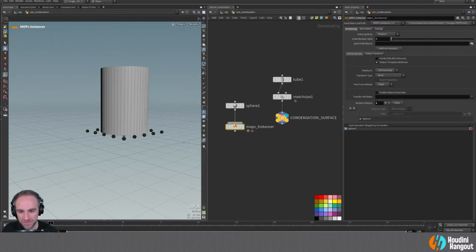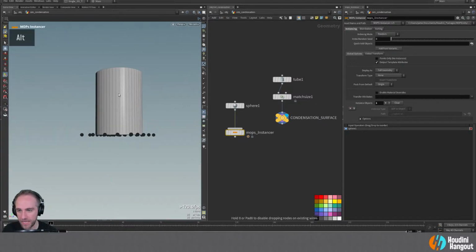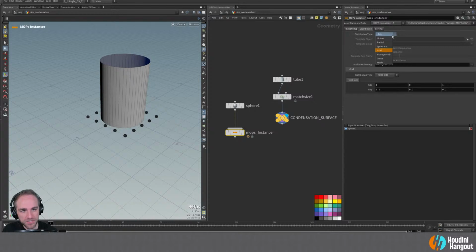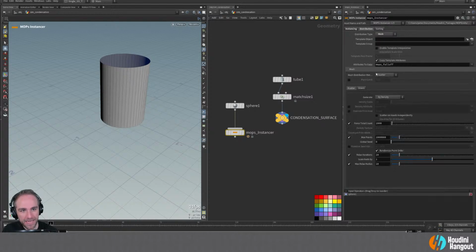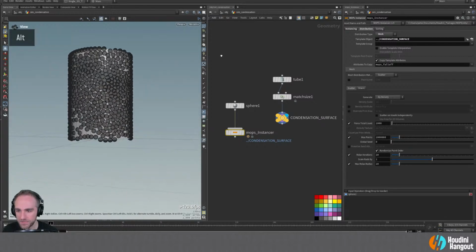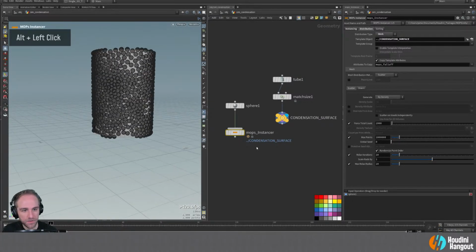This will be easy enough because we should be able to use this to scatter some instances on this geometry. There's no reason to reinvent the setup here. So let's do distribution. We're going to do this on a mesh. The template object is going to go in there. Cool. And so we're starting to get somewhere with this.